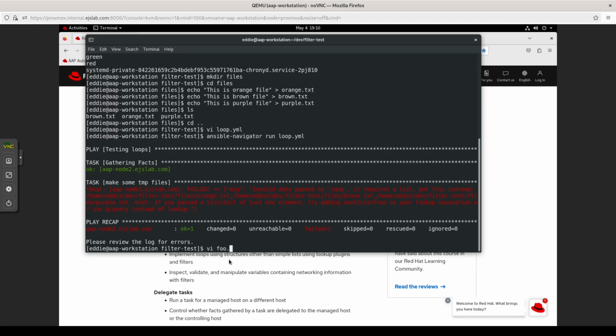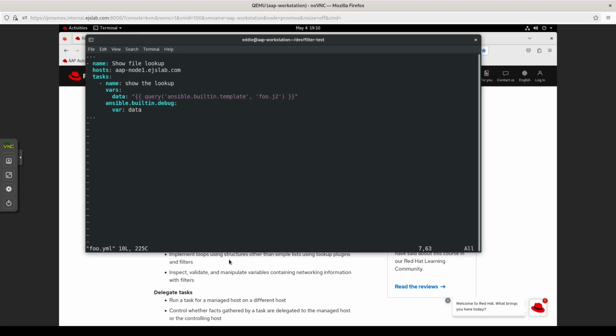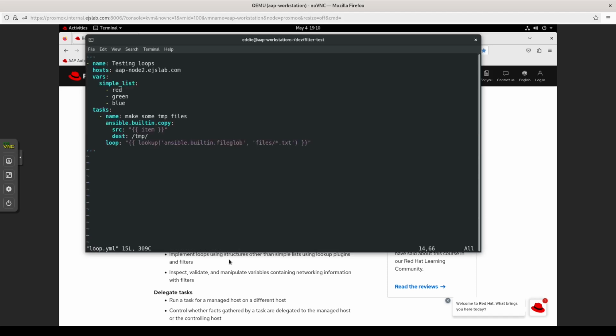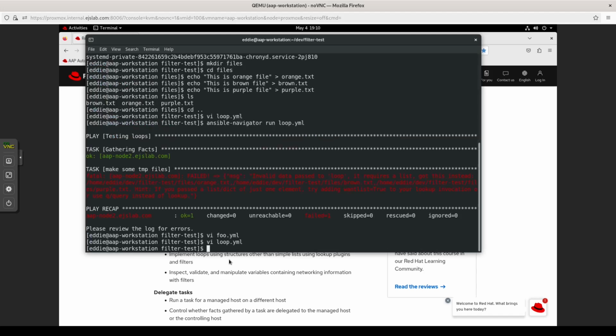So let's try this. I know there's a filter called list that will take data and put it into that type. So let's see if that works with this. Wait, I'm in the wrong playbook. Why am I looking at templates? loop.yml. Let's see if this works. Otherwise, we'll use query.